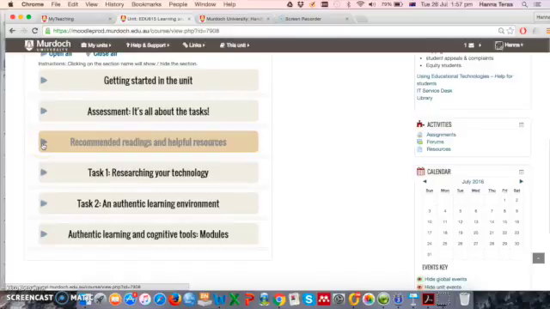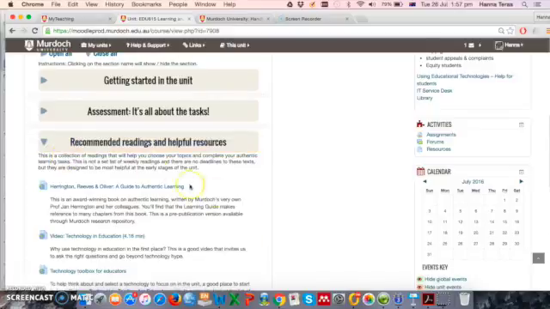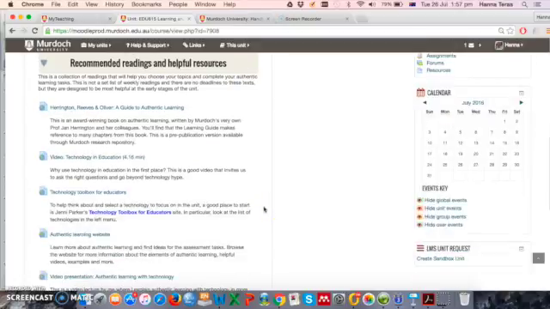There's recommended readings and helpful resources. This is really important. This is a list of resources that are designed and curated to help you complete your tasks. So there are no deadlines for these readings. There's no compulsory discussions on these readings. There are discussions, but it works a bit differently. I'm not going to test you on these readings in any way.